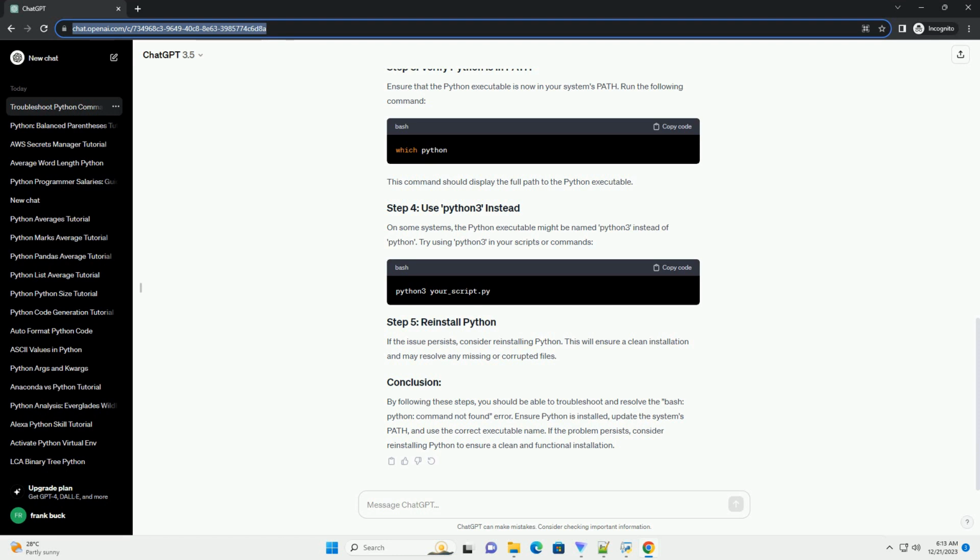Ensure that the Python executable is now in your system's PATH. Run the following command. This command should display the full path to the Python executable. On some systems, the Python executable might be named python3 instead of python. Try using python3 in your scripts or commands. If the issue persists, consider reinstalling Python. This will ensure a clean installation and may resolve any missing or corrupted files.